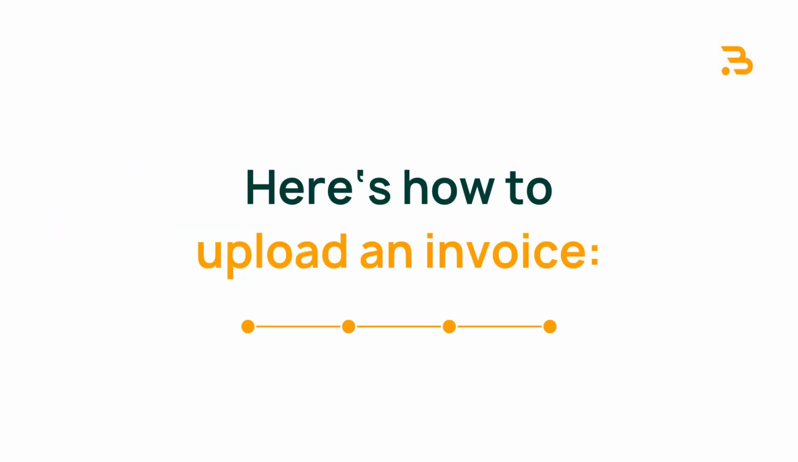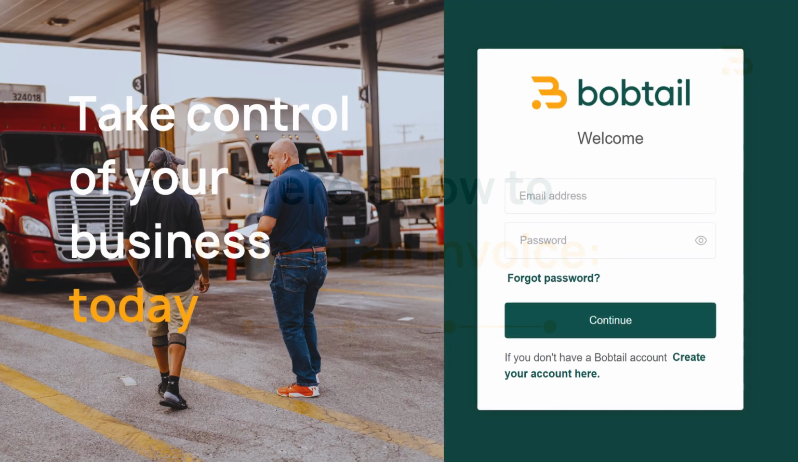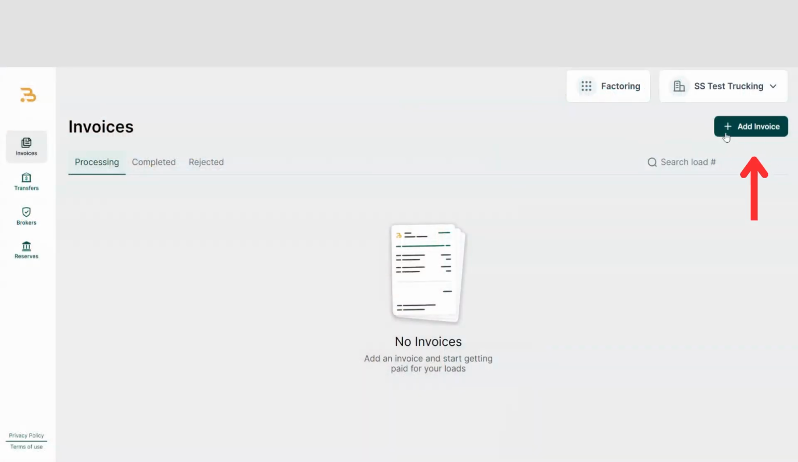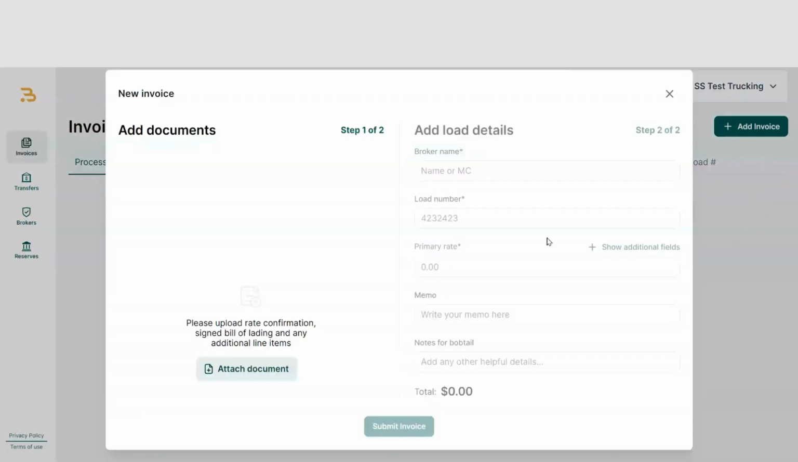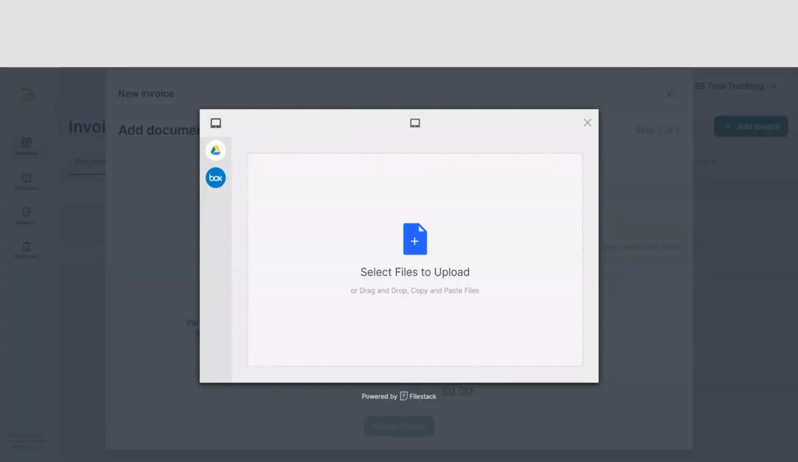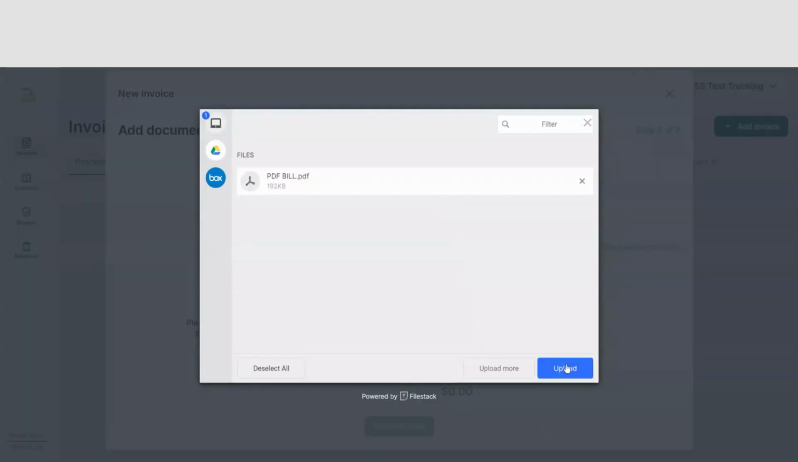Submitting a new invoice now takes just 2 easy steps. Log into your account, go to the top right side and click Add Invoice. Step 1, select the types of documents you'll upload. You can upload as many documents as needed.